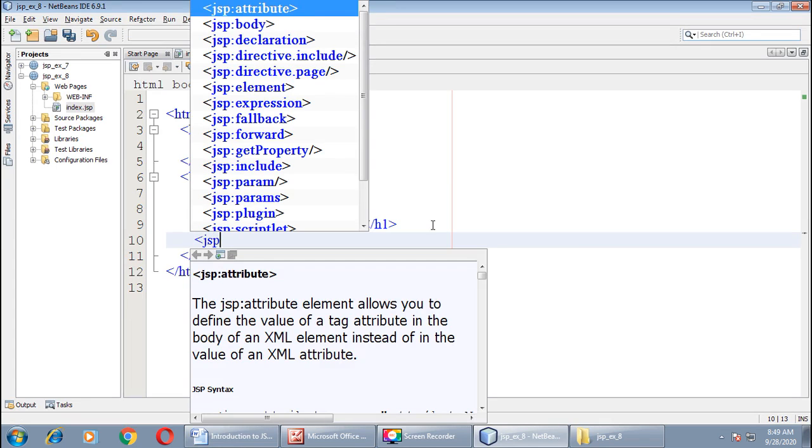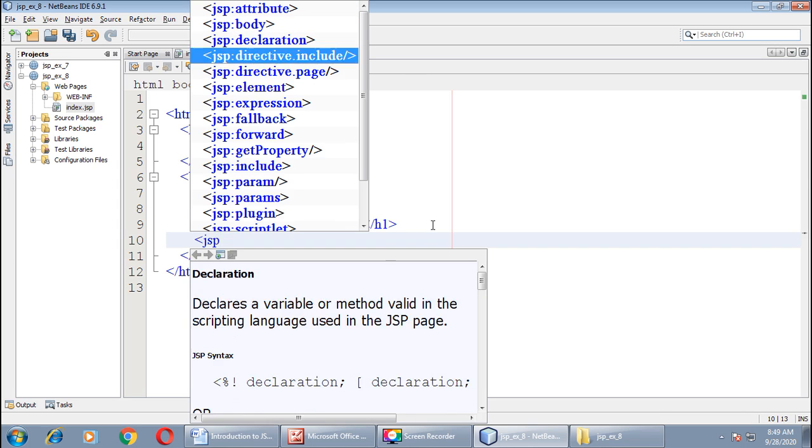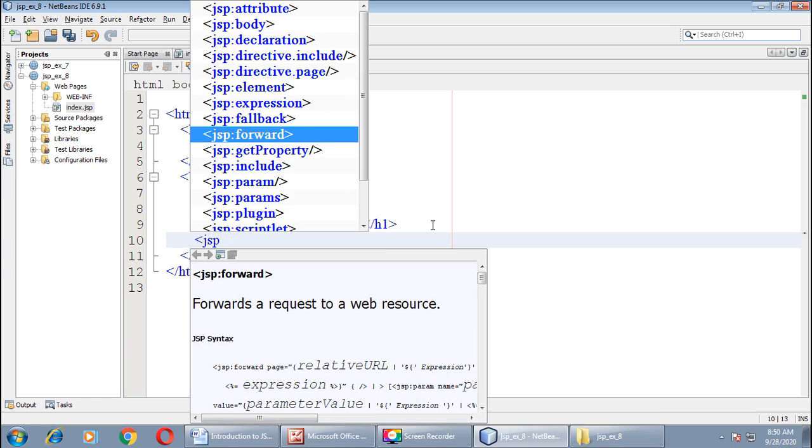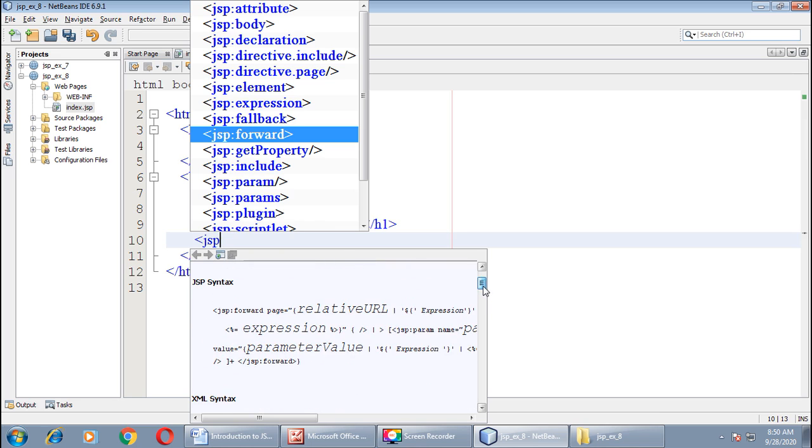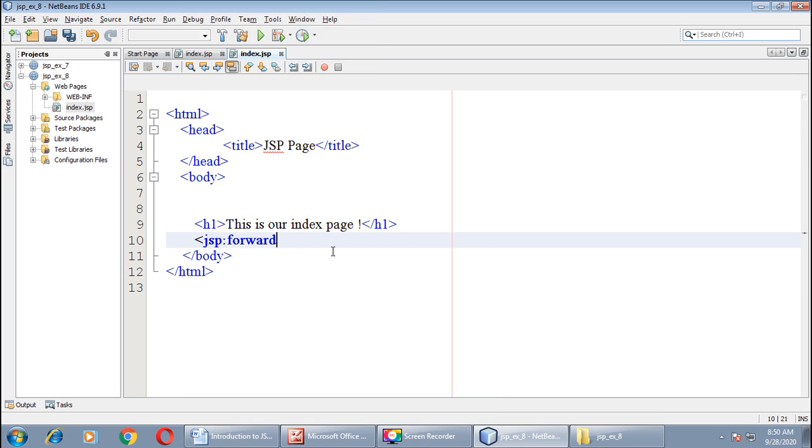As you start typing the JSP tag, you can see the list. It will show you the list of all actions available in JSP. Right here you can see jsp:forward. This forwards a request to a web resource, and in this newly opened box you can see the syntax of JSP as well, description and everything. Here you can get help from the syntax of JSP, right? jsp:forward.